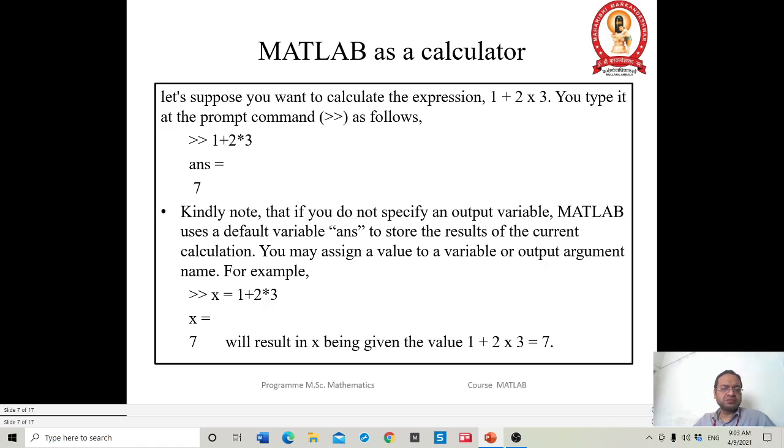Why is it 7? Because MATLAB is programmed in such a way that the very basic mathematical rules can be followed. So first multiplication and then addition. So the answer will be 7. If you have not defined any variable, it will automatically take the variable as ans. The short form of answer is ans. So kindly note that if you do not specify an output variable, MATLAB uses a default variable ans to store the result of the current calculation.